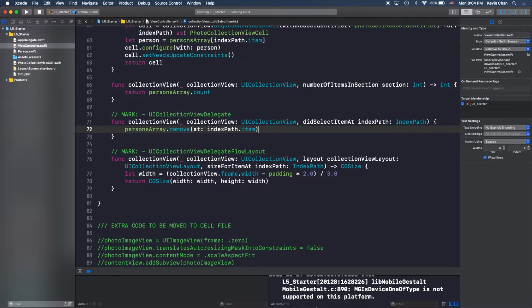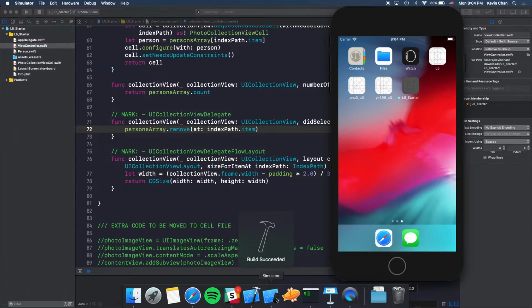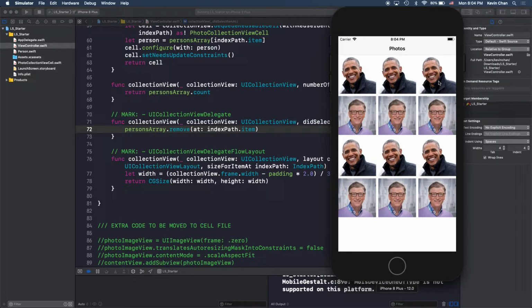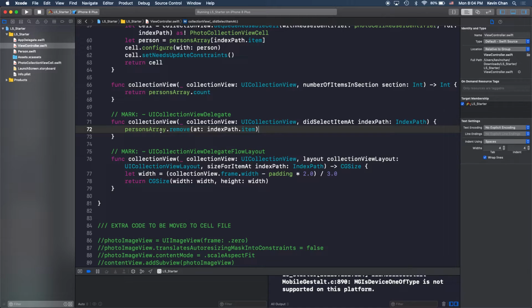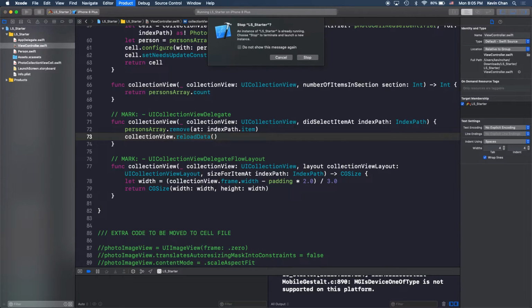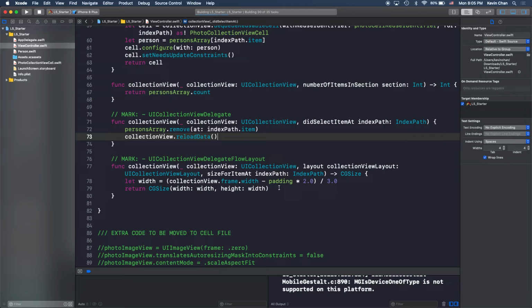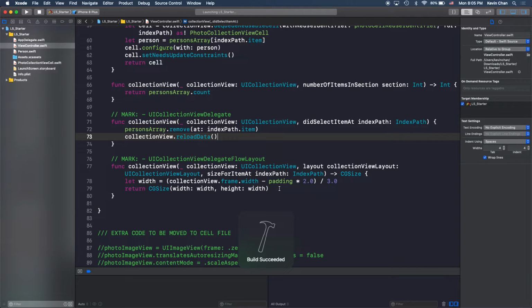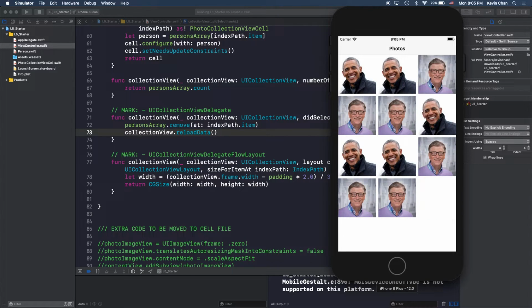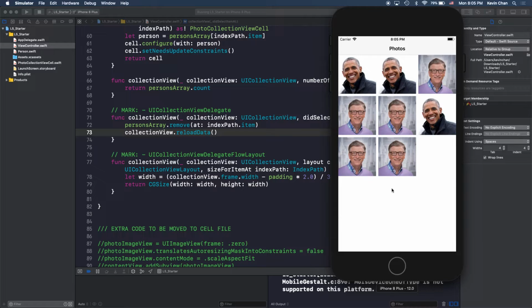Then if we run this and see what happens when we click on it, nothing should happen, because when I click on it, it removes it from the array, but it doesn't update the collection view because we never told it to reload. So we also have to do collectionView.reloadData. Now when we tap on it, it should disappear. Perfect.